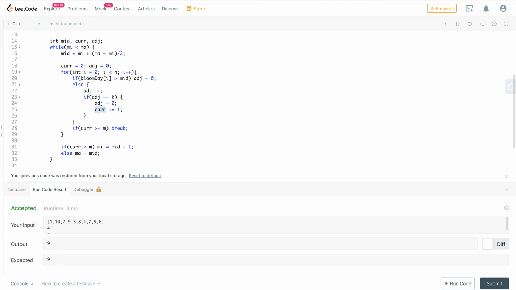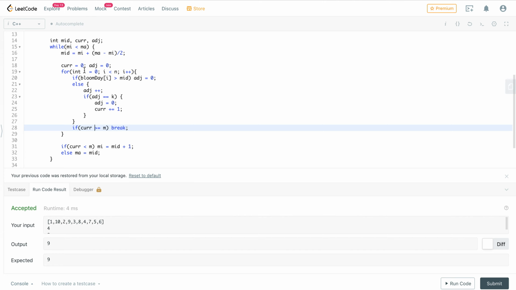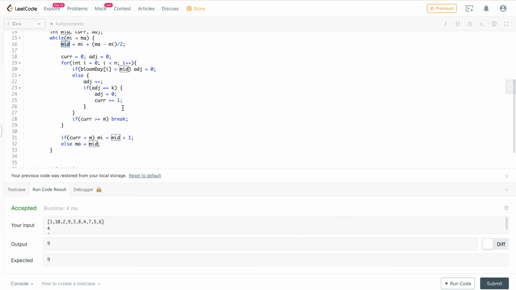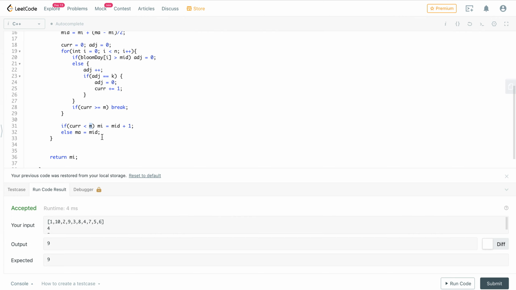using which we can make one bouquet. So we will make one bouquet and increase this current count, and also we will again reset our adjacent count to be 0 so that we can start counting for the next one. And if at any moment our current is equal to M, that means we have found a valid one. That means for this particular number of days we can form all the bouquets. So we can just break this loop, and then in the end we'll check if the total number of bouquets that were possible to make using these many days is less than the total number of bouquets that we want, that means we'll need to increase our number of days.